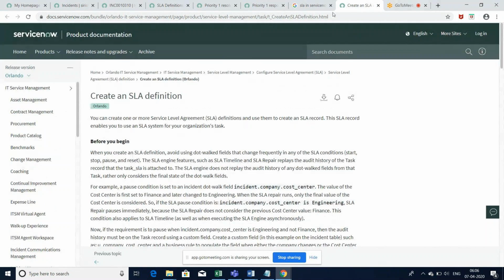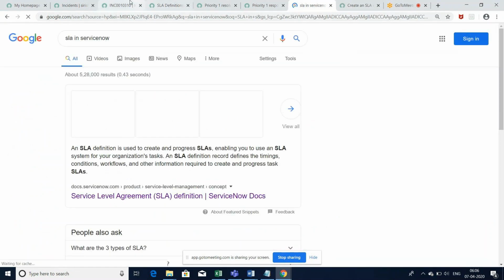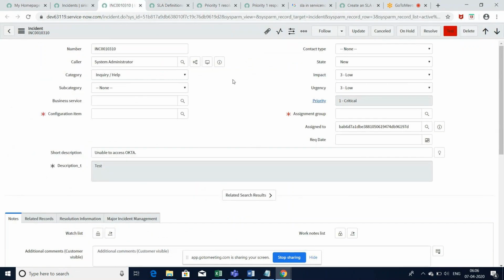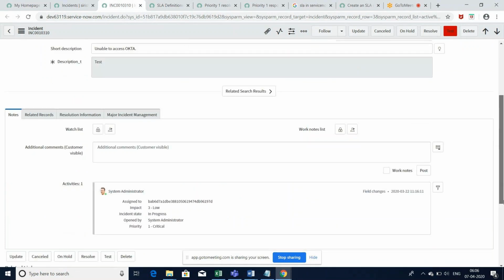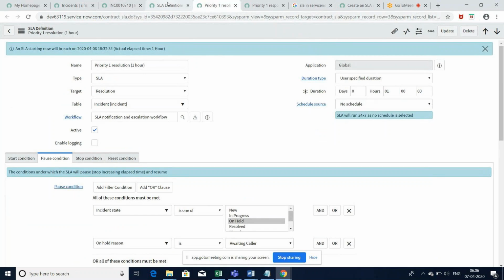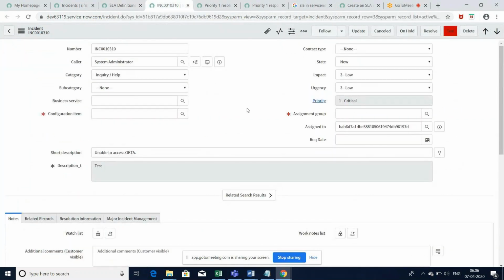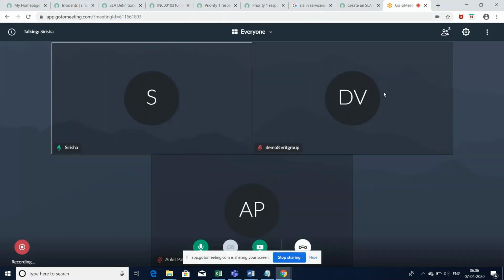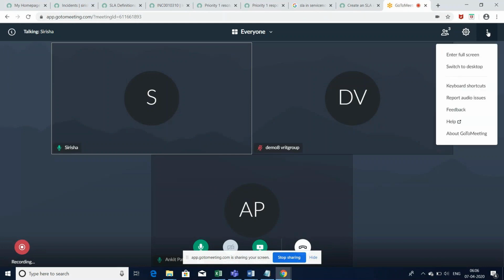Okay. So we'll send the notifications based on the percentage of SLA. So your instance is ready, right? So create the incident for this. Are you able to share the screen? Do you have the access for that? No, I'm not able to. Okay.